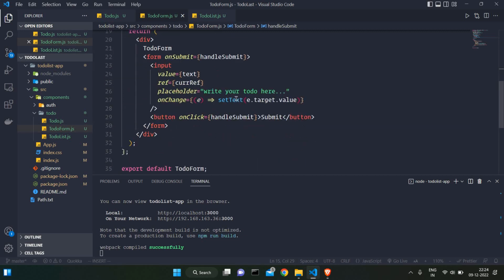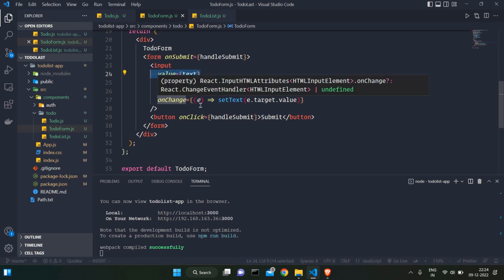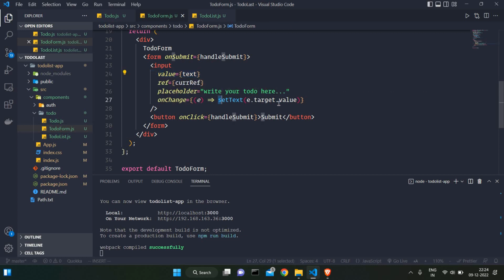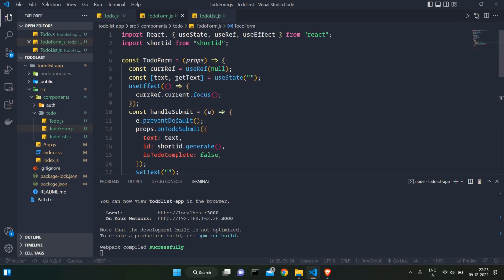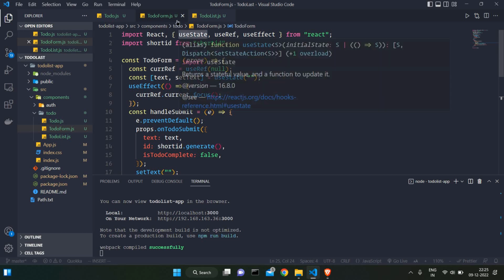And we are using state for connecting the text value with this input, and by onChange we are taking the target value, assigning that value of the input to the text state using setText. As I have told multiple times, the first argument is the value of state, and the second one is the function used to change or manipulate that value.